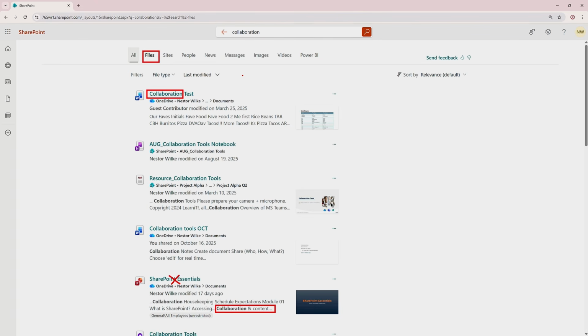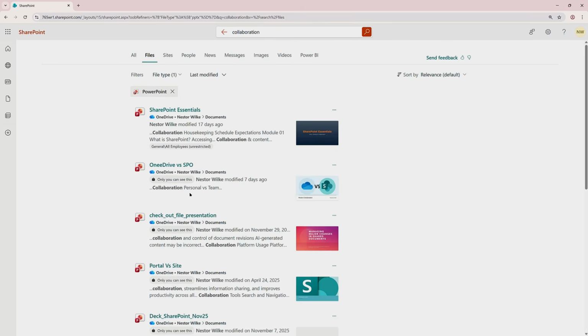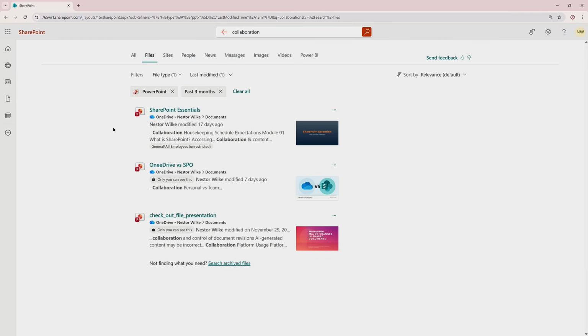So pretty nice. Okay, well, just like before, I can search for a specific file type. Maybe I'll go for a presentation. I'll go ahead and press apply. And maybe by time range, so I'll go ahead and say within the past 3 months. And there you go. So here are my current hits. And I can just go ahead and click on one of these here as well. And I'm good to go.